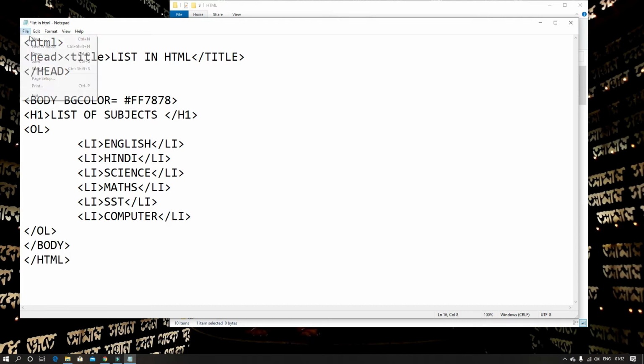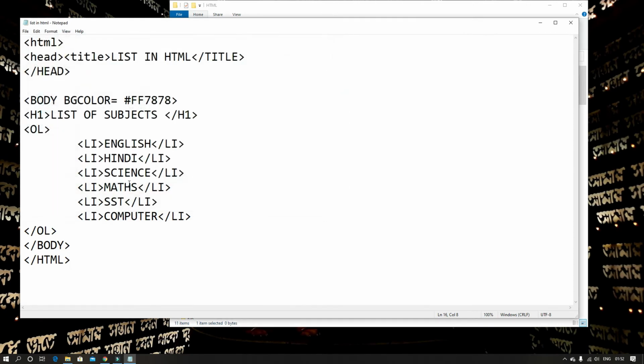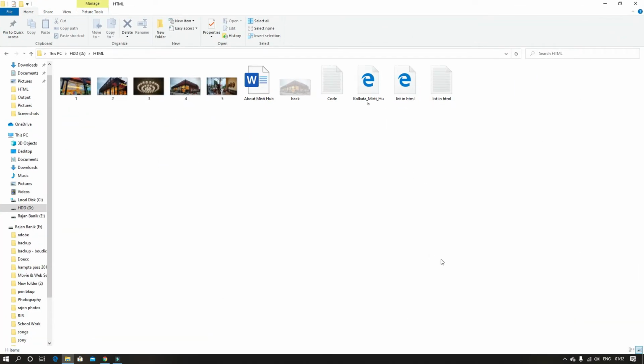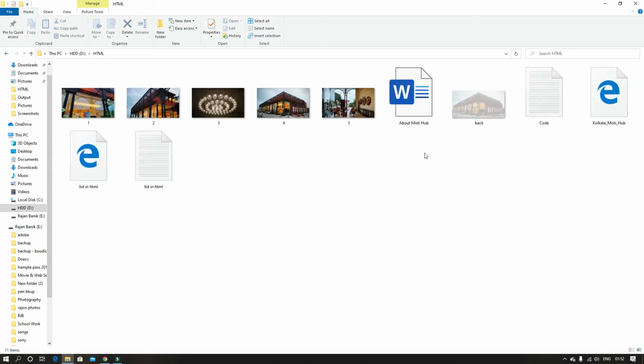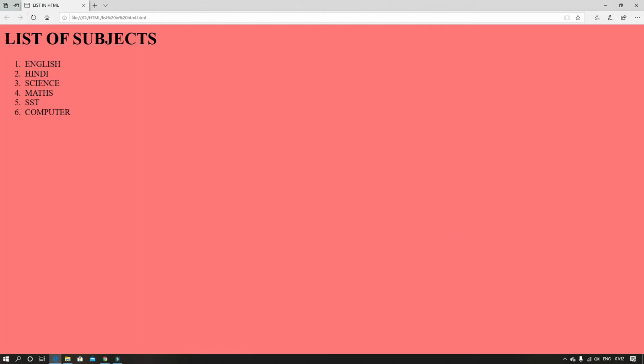Now I have to save the file as a web page. So click on the File tab, choose the Save As option, and after the name of the file, I am writing the .html extension to make the file a web page. And you can see a web page is created inside the folder by the name list in HTML. Let's open the file. Here you can see the output or browser view of the code.